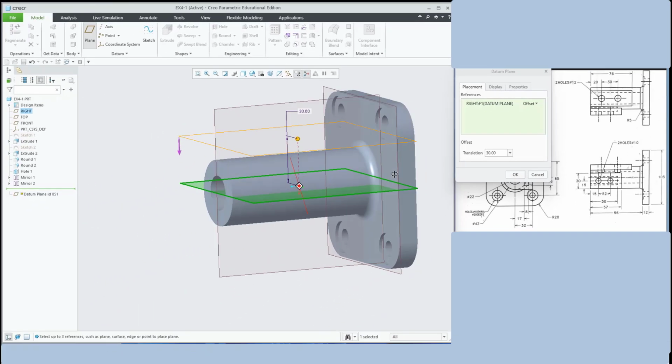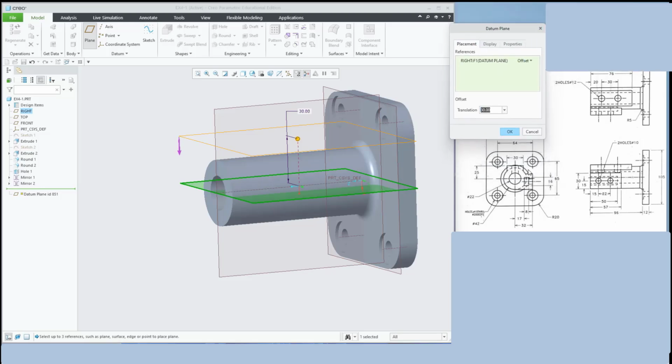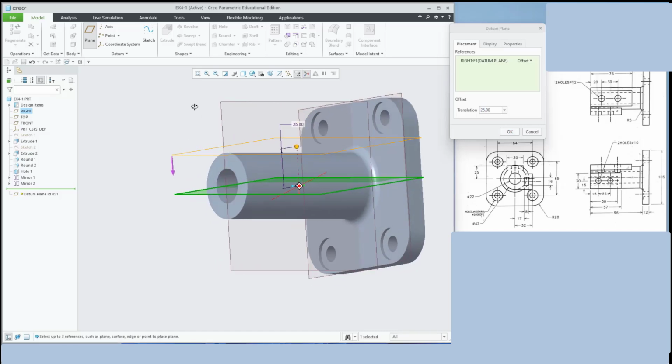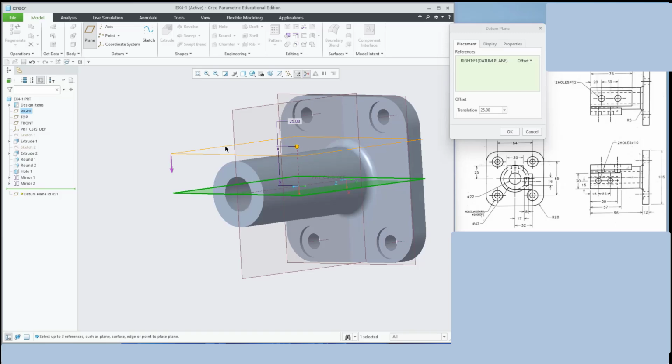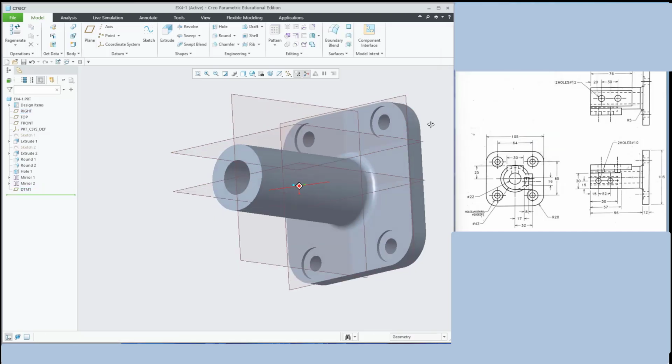So an additional plane will come somewhere outside. And how much is the distance for this one? It is 25 from the center. So I mention 25 here. So there is a datum plane. I am creating it 25 mm or 25 units away from the center. Finish it. So a new datum plane is created.